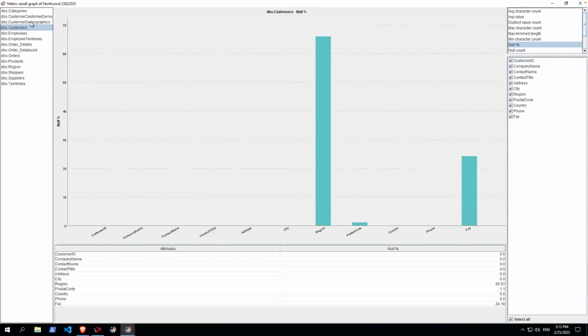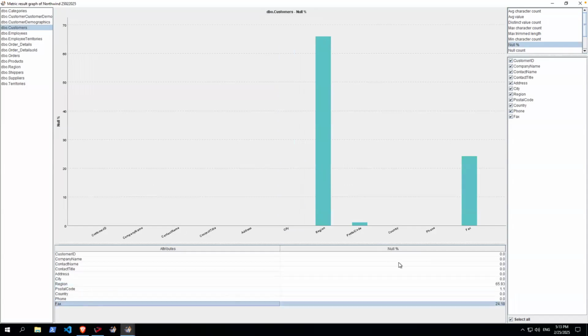And in this, I can see, for example, that 2/3 of my region is empty as a profiling metric, and my fax is 1/4 empty. So I can probably use this already to spot data quality issues before they actually reach my reporting layer or even my integration layer.